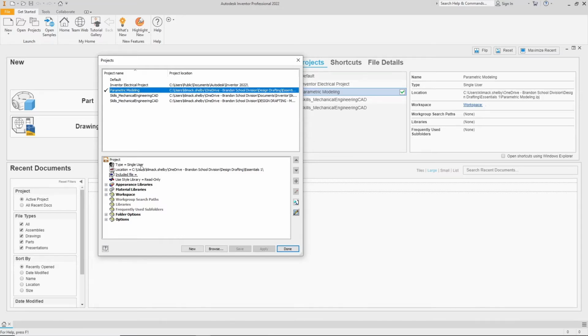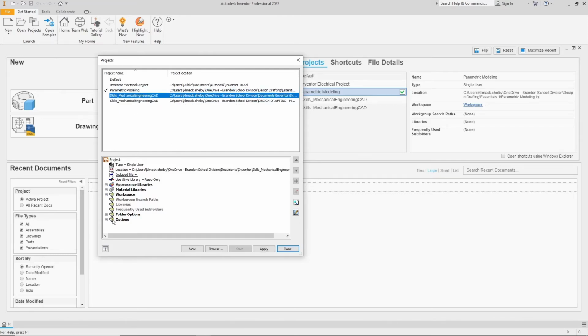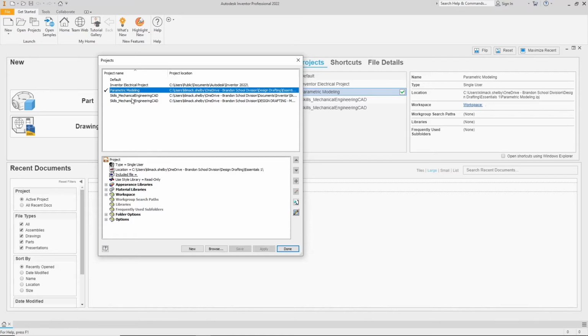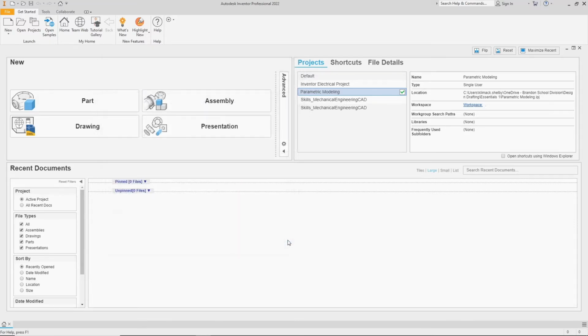With that selected, we can look at the bottom half of the screen here, and down here you're going to see a bunch of properties to go along with our project. If I flip between the different projects at the top here just by selecting them, you'll notice the properties change to reflect whichever project I have selected. Now that we've created our new project, we're going to go ahead and click on Done at the bottom, and we're going to be back on our home screen here.